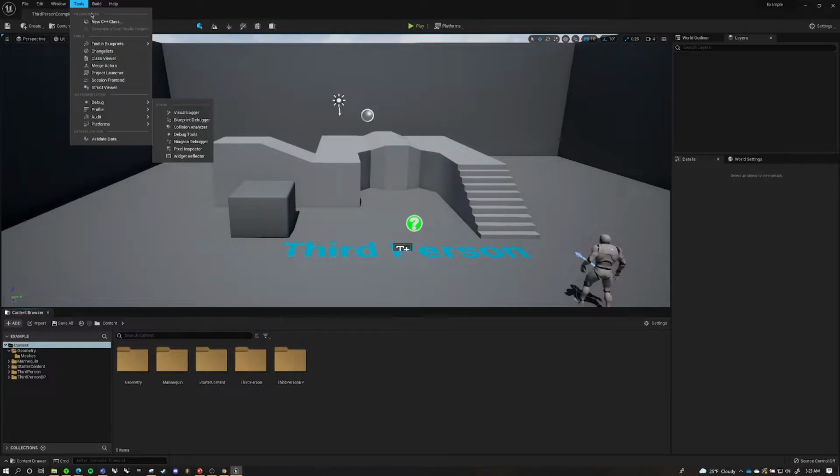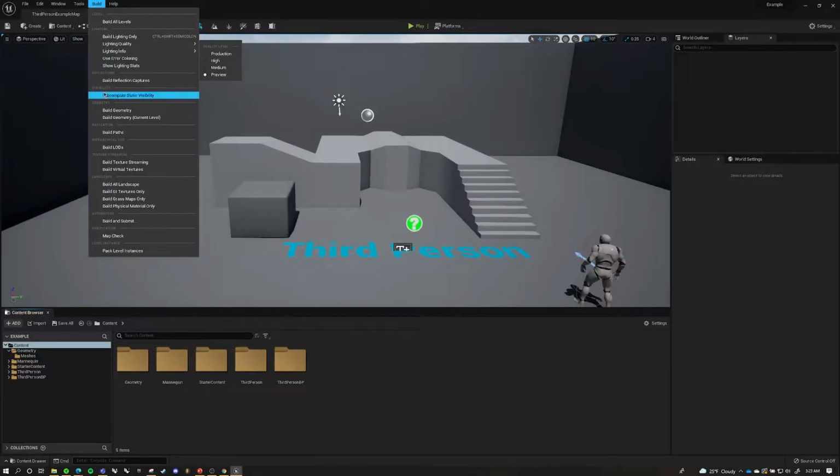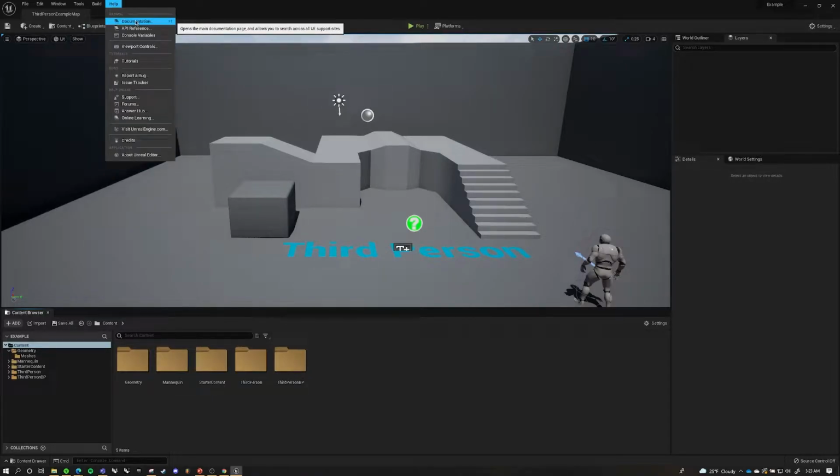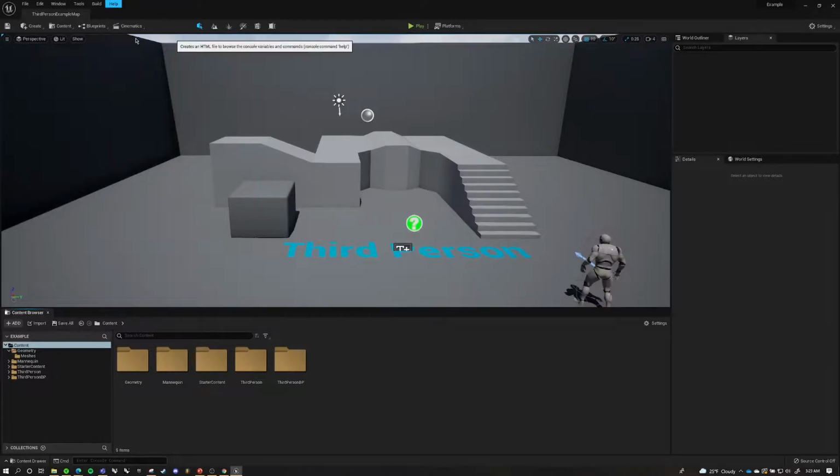Moving on to the Build tab. Under this tab, you'll find everything you need to build parts of your level. From here, you can build lighting assets, paths, loads, textures, landscapes, and so on. Finally, under the Help tab you can find technical documentation and links to useful resources provided by Epic Games. Let's move on to the next section, directly below.